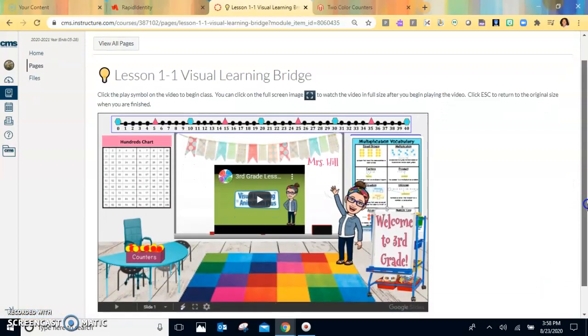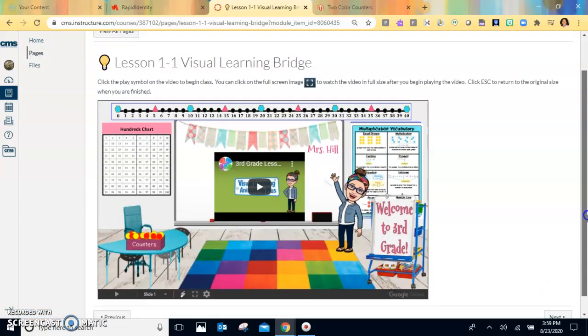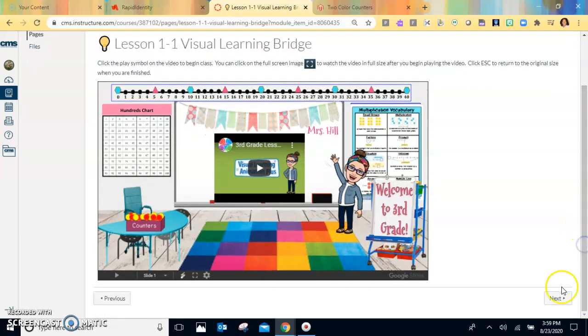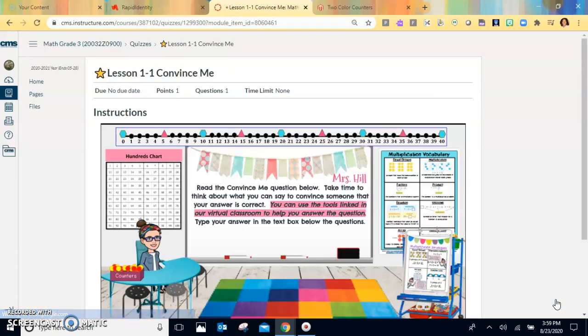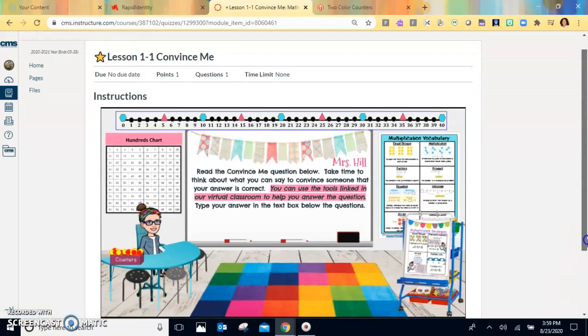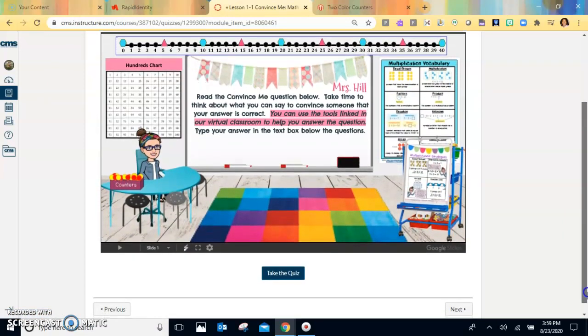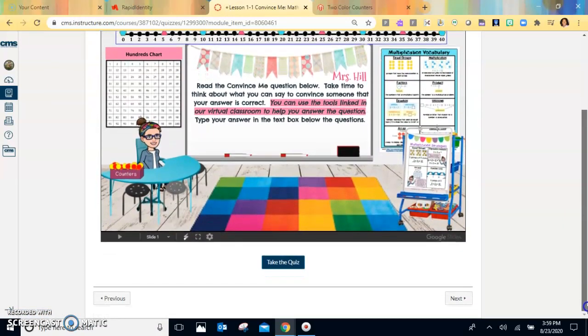Visual learning will actually go over the try this problem and give me a few pointers. So once I watch that video with Ms. Hill, I will scroll down, go to the next button again, and it will take me to a convince me. My convince me is an actual page that I will have to do some input. I will have to submit some work.